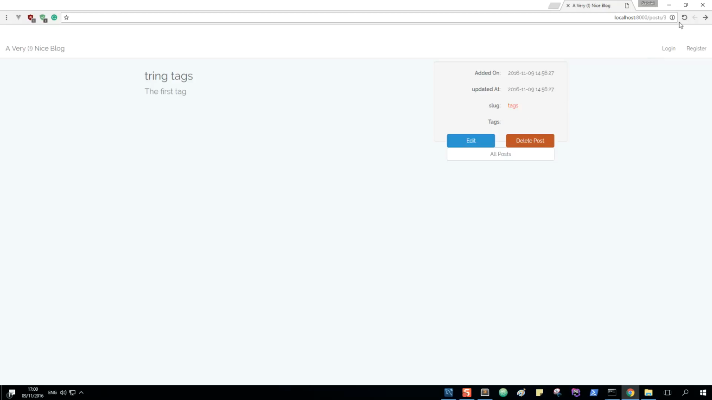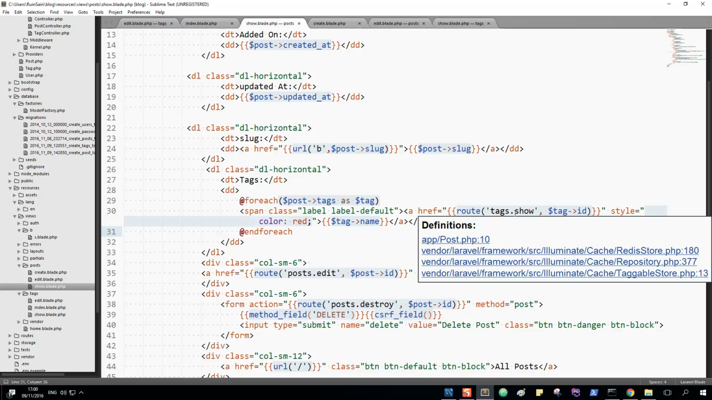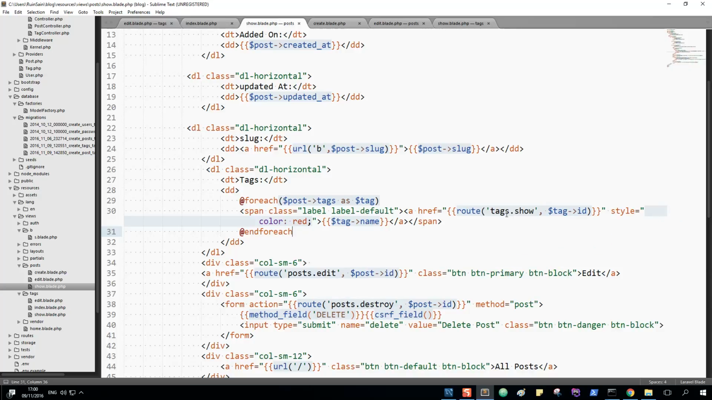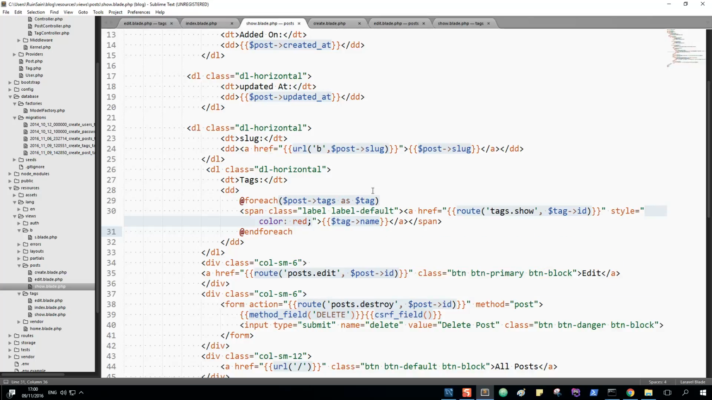Tags, why doesn't it show the slug tags? Okay, in here, yes, we don't have anything in here because we didn't add anything. So what's going on? Double curly braces inside of our a, and the tag name tags.show. Okay, this looks fine. This also looks fine. $post->tags as $tag. Okay. I've seen a couple of mistakes that I've made. Basically, let's go over them.